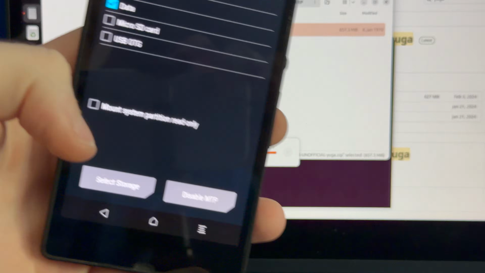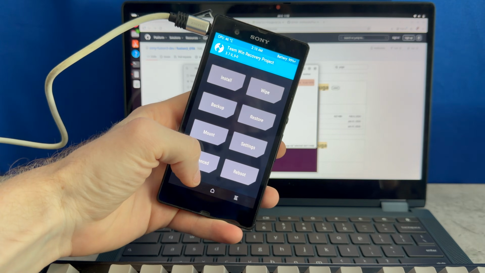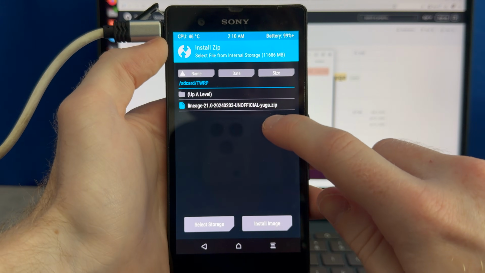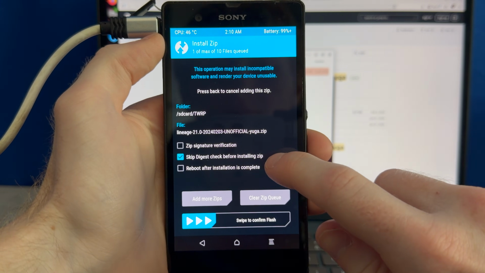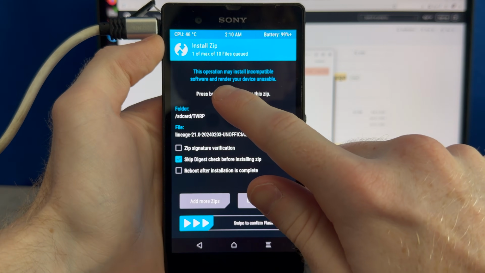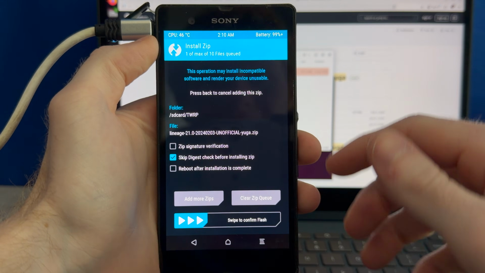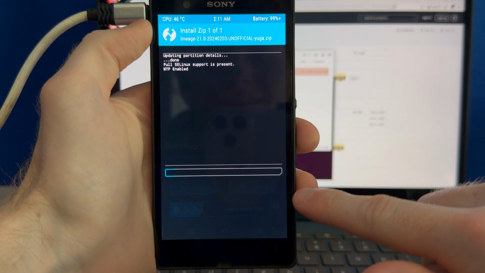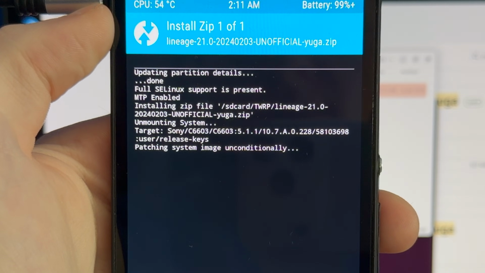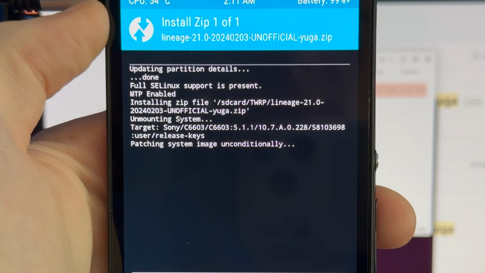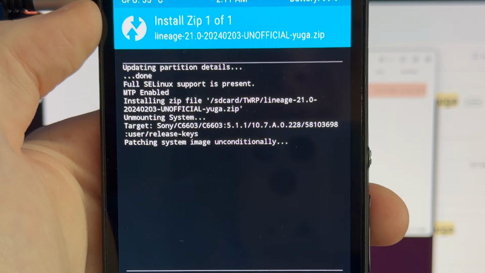And now that it's finished, let's attempt to install the custom ROM. No promises. Ooh, there it is. Okay, so this one, flash. This operation may install incompatible software and render your device unusable. I mean, better than Android 5, huh? It seems to be working, but is it flashing this to the boot partition? So we're gonna lose TWRP, right?